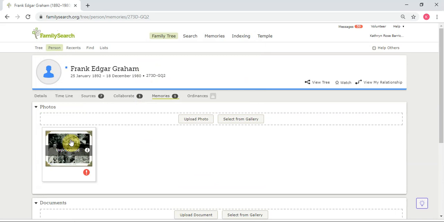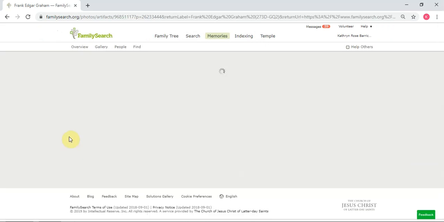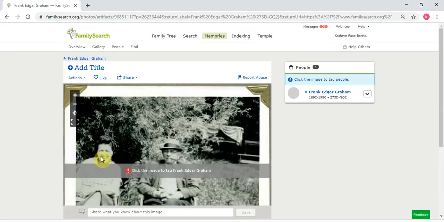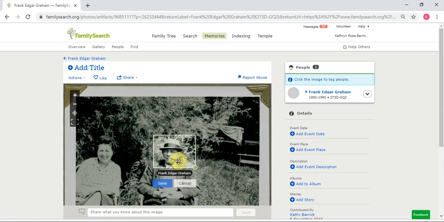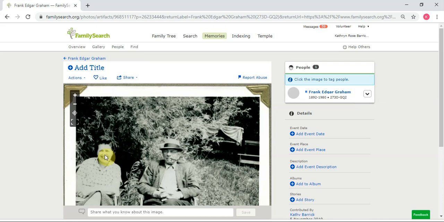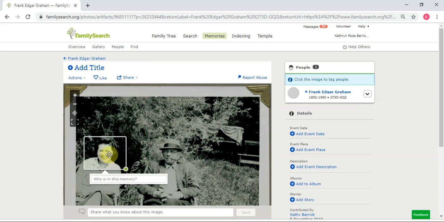I'm going to click on the photo so I can tag who's in the photo. Click on the image to tag Frank Edgar Graham. Okay. That happens to be a good size box. I'll click Save. Now I'd like to say who this person is in the photo, so I'll click on her face. That's a pretty good size box. I think I'll elongate that just a little bit and center it.